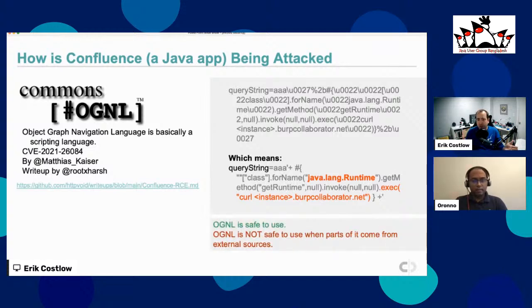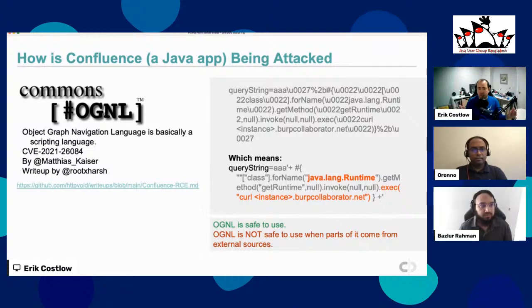So what we're seeing here is that there's no vulnerability in OGNL. OGNL is perfectly safe to use. It's great. I hope some of you who use it are enjoying it. But it becomes unsafe when you combine that powerful scripting library with remote data that comes from an arbitrary user on the internet. These things become very unsafe when you take the remote input and pass it directly to a code execution function.